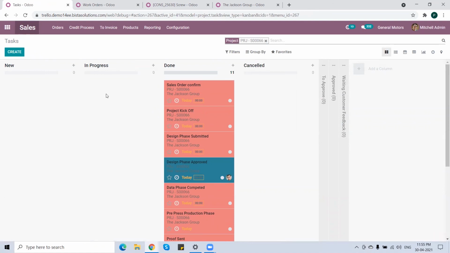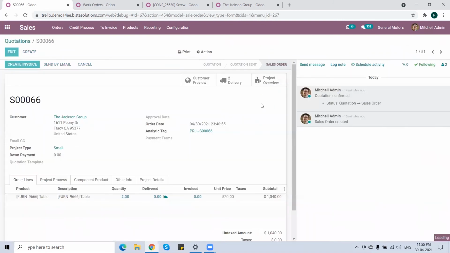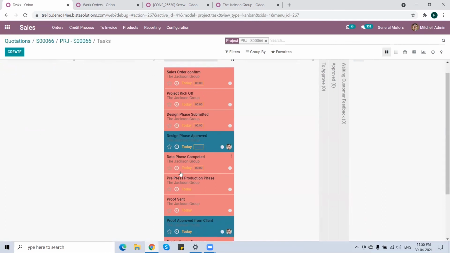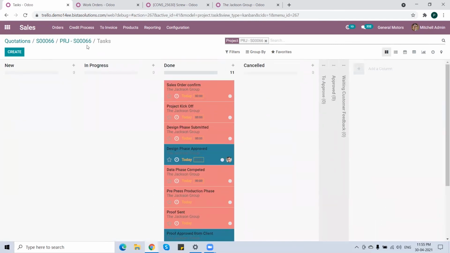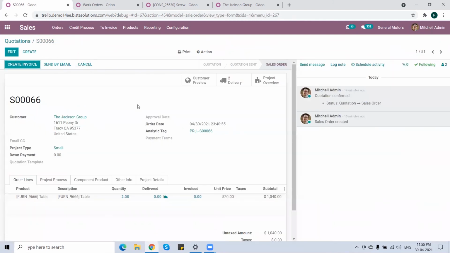Again, we will go to the sales order 66. Then we will see the project overview. In project overview, all 11 tasks are completed, including the customer task. Okay. Then we will complete the project task and we will go into the sales order.